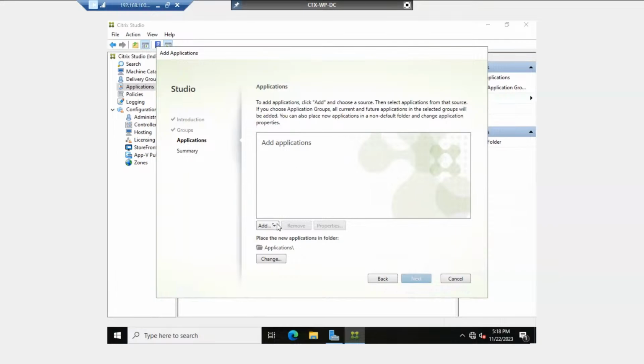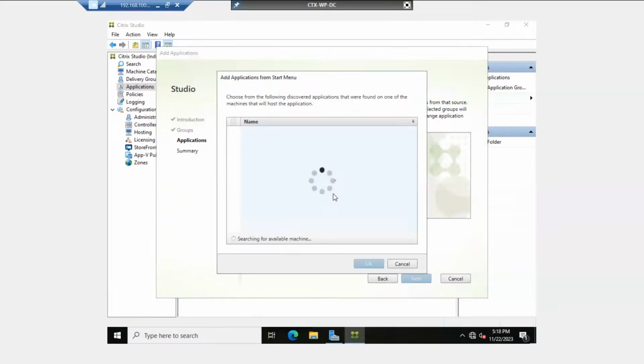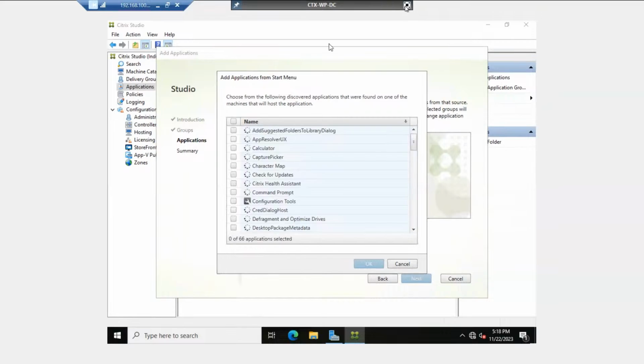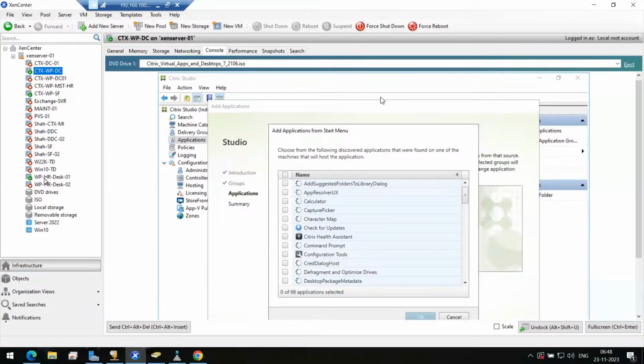Applications. So click on add. From the start menu or manually, you can add applications from anywhere. So let's go with the start menu first. It will automatically pick up all the applications which are available in the machine, like this machine we have created for this HR delivery group.